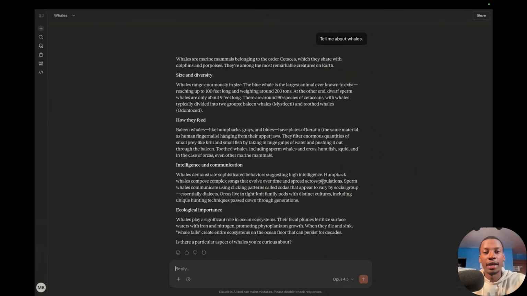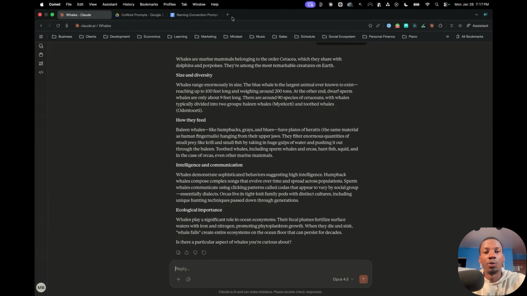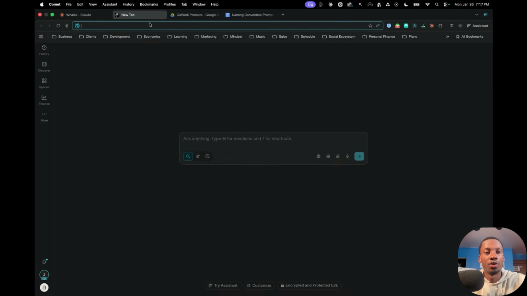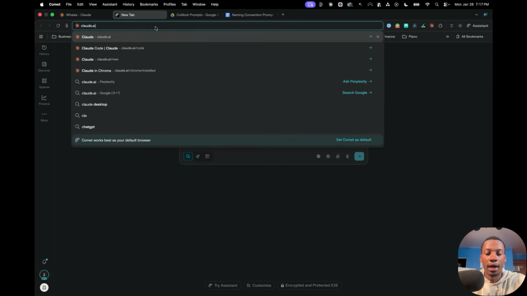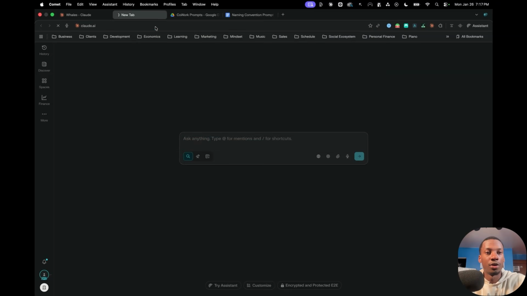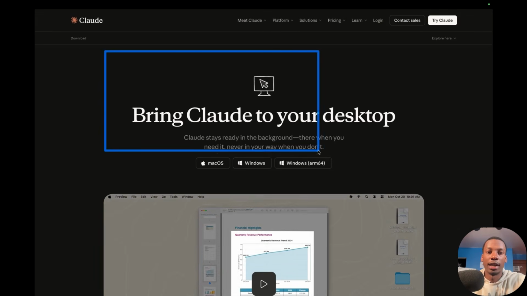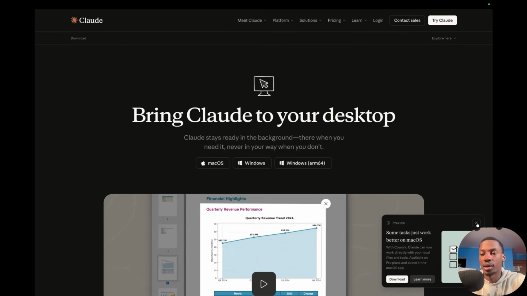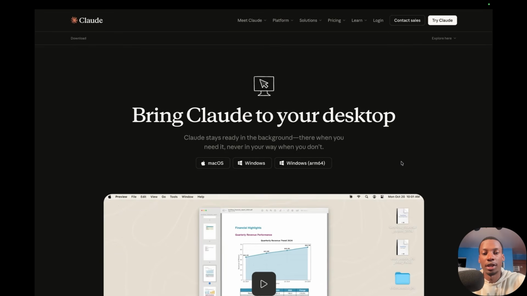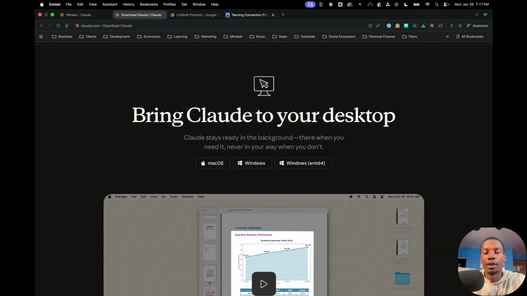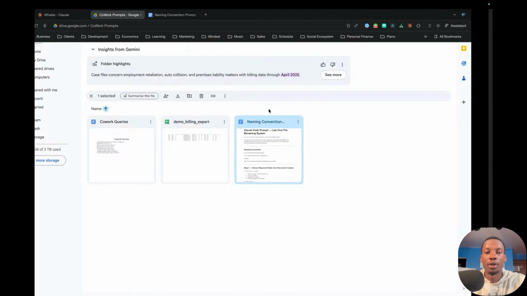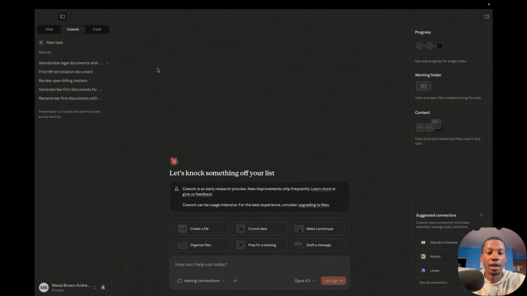So in order to get access to Claude Cowork, you're going to need a subscription to the Claude AI plan. You're also going to need a Mac as well. And if you have both of those things, what you can do is go to Claude.ai/download. And then this will pull up the download page for downloading Claude to your desktop. So you're going to want to go ahead and download Claude Desktop for your Mac. And then once you have that, you can open up Claude Desktop and you'll see something that looks like this.